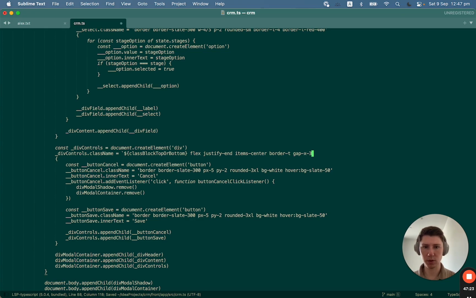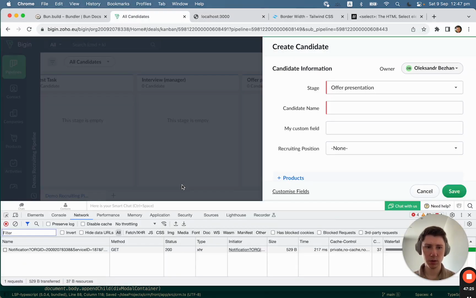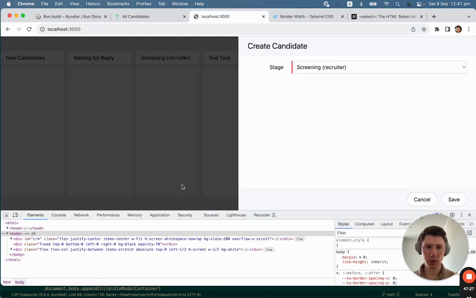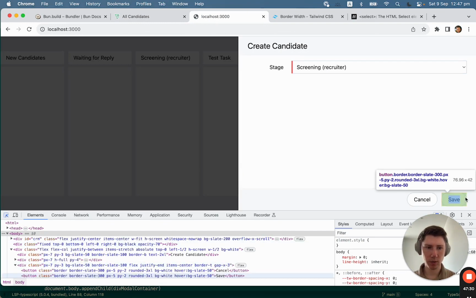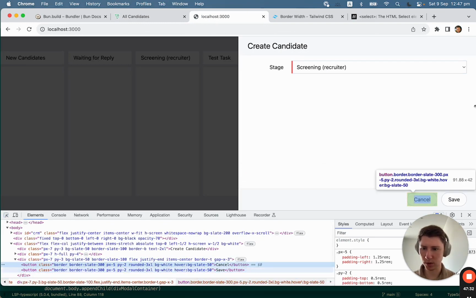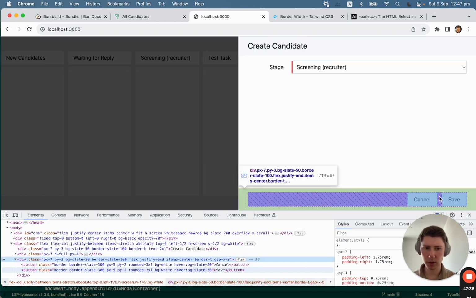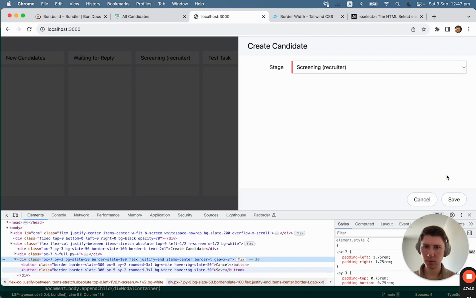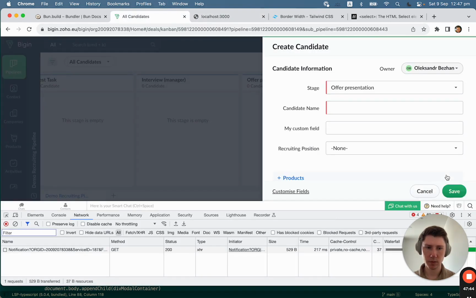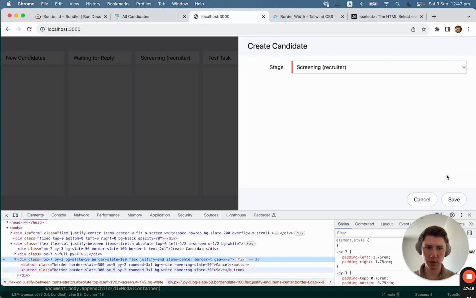Whoa, no, that's too much. Does the gap work like on the right side as well? No, so it's only between the, yeah. It's probably fine, I would say. It's probably fine.